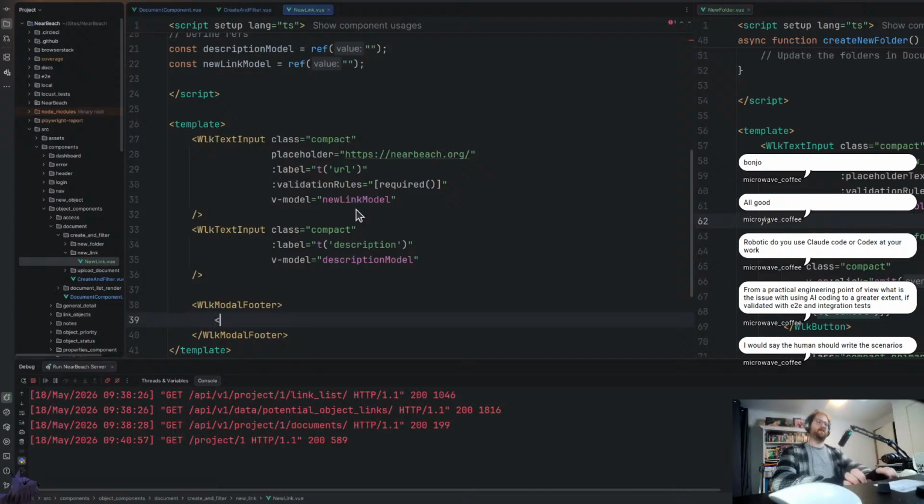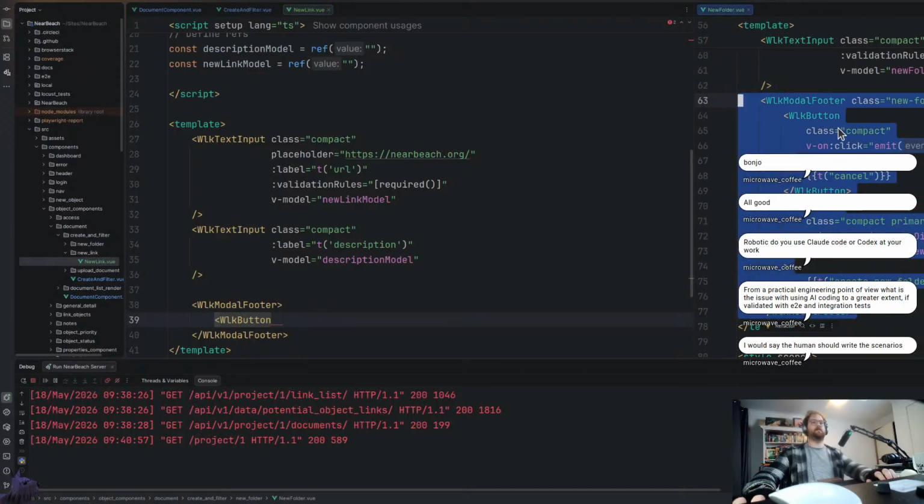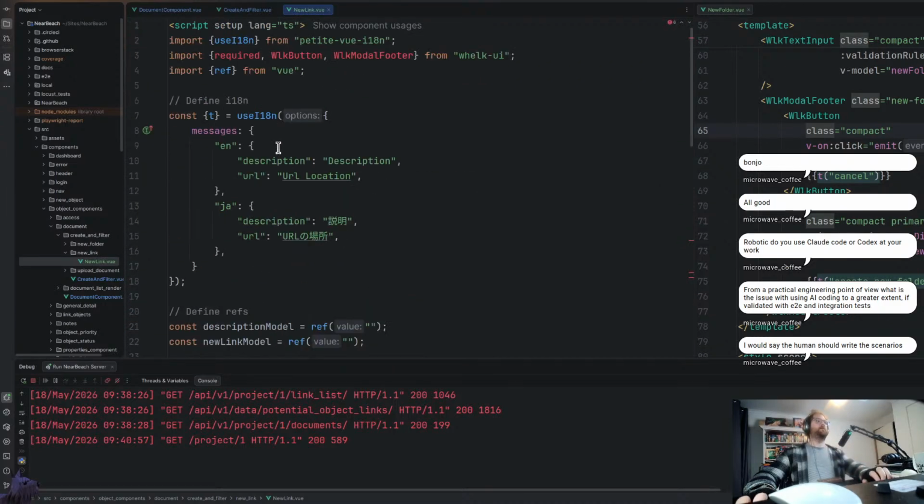And then we're going to have two buttons down here. We'll have the Welk button, very similar to this over here. I'm just going to copy that because essentially it is going to be very similar. So we need to handle the emits. Oh, I forgot to do that.